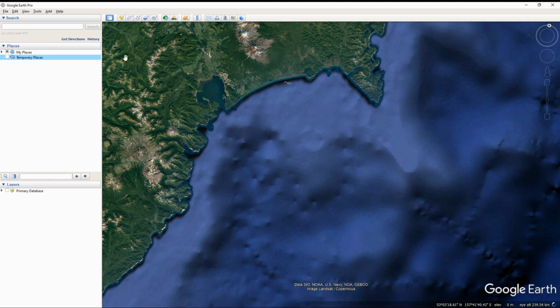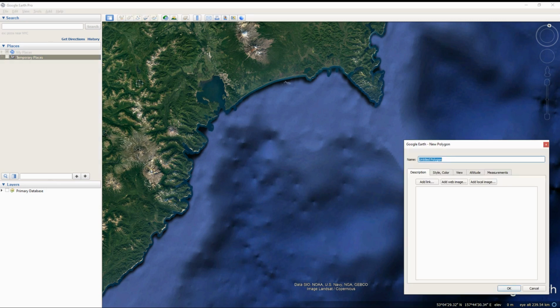So here you have Google Earth. What I want you to do is you can go up here to add polygon in the tools bar at the top. So if you click that button, you'll come up with a Google Earth new polygon window, which we can now put some information into.